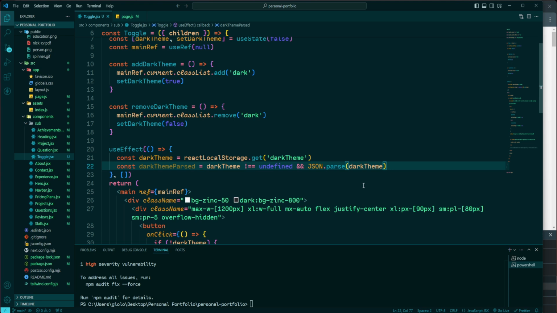In simpler terms, this line ensures that if there is a theme preference stored, we are safely converting it to a usable boolean. Otherwise, it remains undefined, allowing us to proceed with the next logic. This step ensures that we can accurately apply the user's theme preference based on the value in local storage.